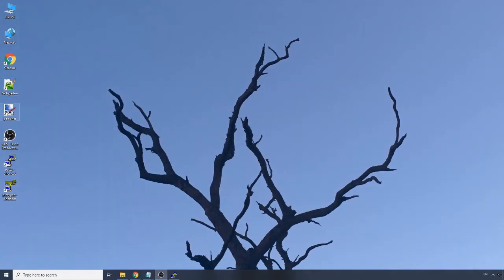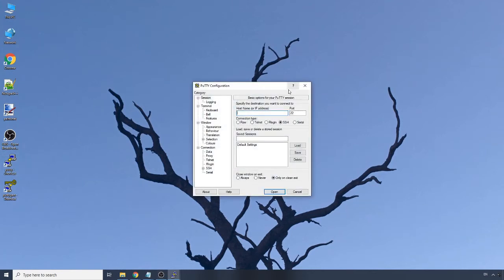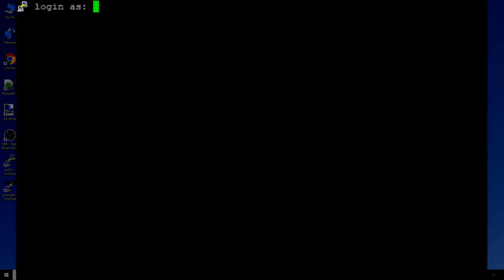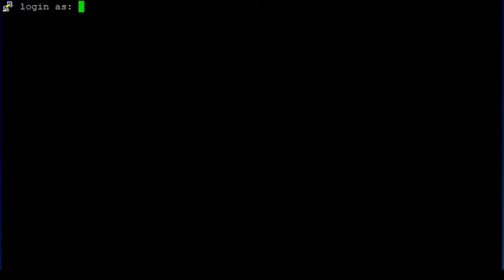I'm going to connect to my server via PuTTY from my desktop, as that's what I prefer. Let's go full screen. Use whichever SSH client you find easiest. Okay, open. Just gonna make this a little bit wider.